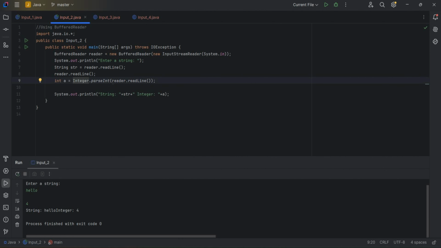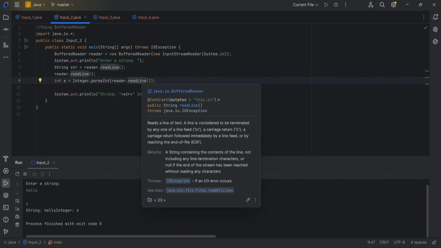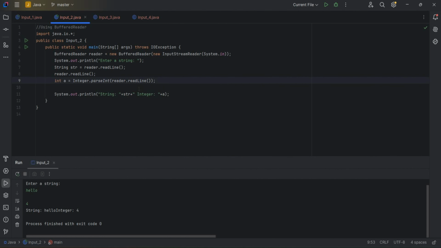Normally the reader.readLine method is used to take input in string format. If you have to take it in integer format, you have to use the parseInt method, which is present in the Integer class. Suppose you're taking it for double: first create a variable of double data type, then use the Double class's parseDouble method with reader.readLine. You always have to do this. Now, when to use this buffered reader, that is the main important thing.